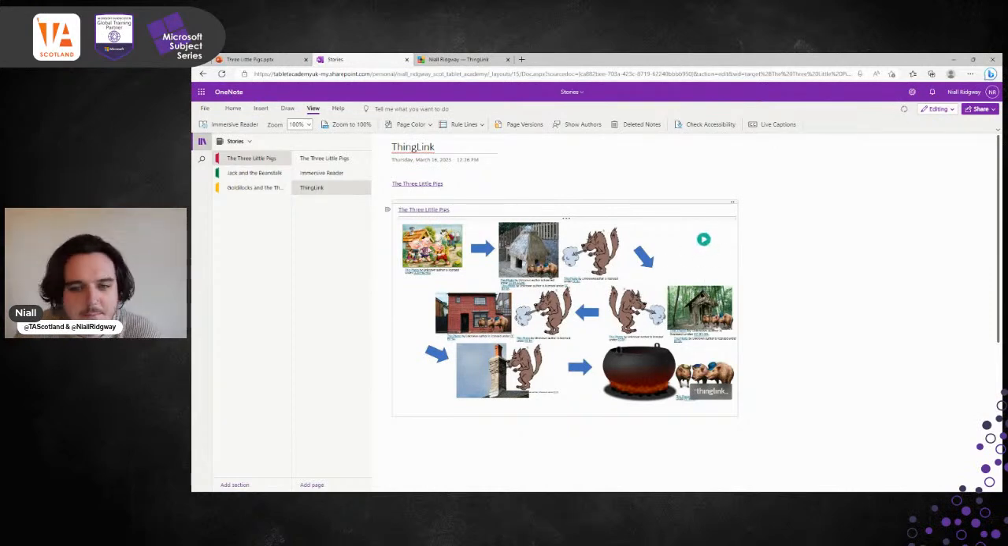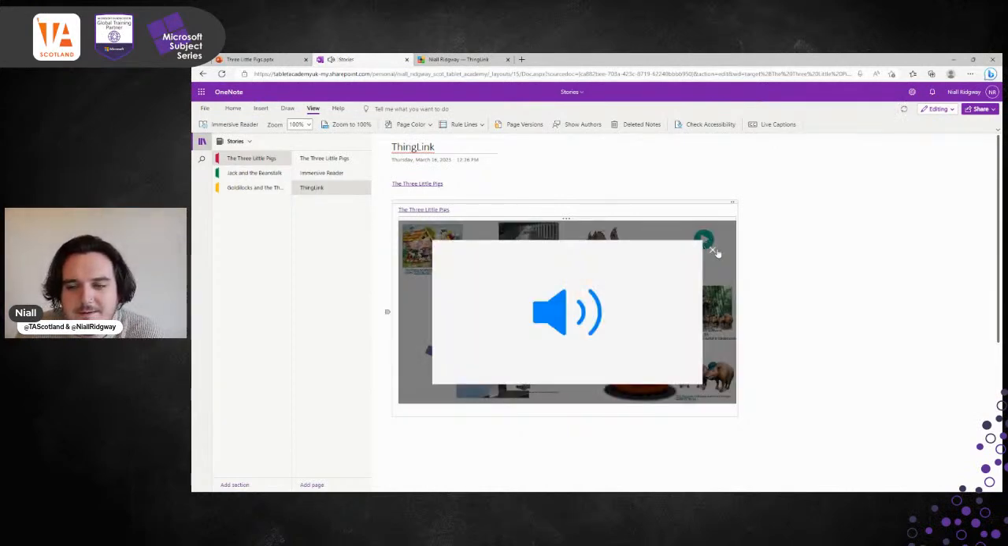So here's the one I created earlier by retelling the story. This is the story of the 3 little pigs.